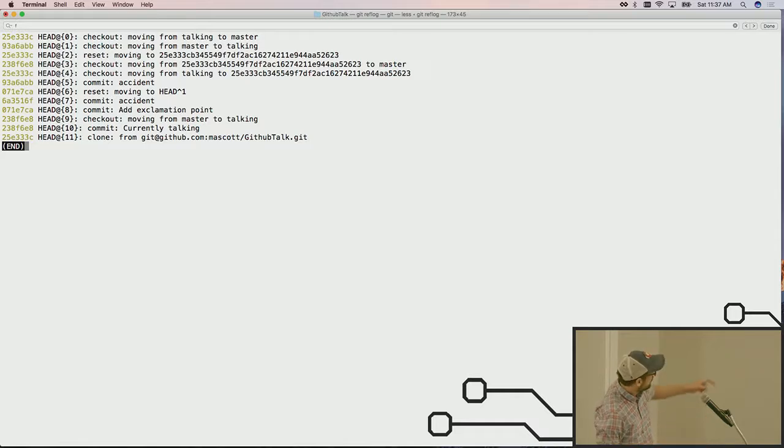But what you can see is everything that I've done. I added the exclamation point, I committed that accident, I removed that, the HEAD~1, and then committed the accident again, and I reset up there at HEAD@{2}. You see I reset, and I'm moving back to that. All right, so right now I'm on master. And what if that was all a horrible mistake? Like, oh my gosh, I don't know what I've done.